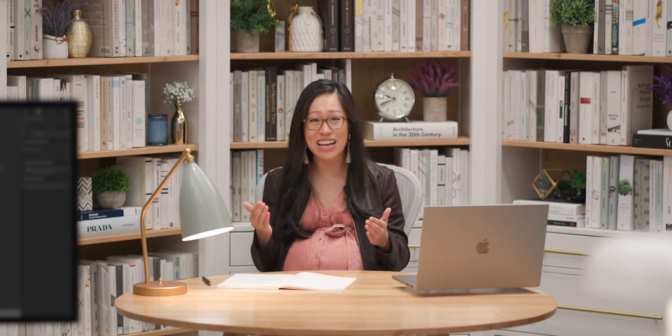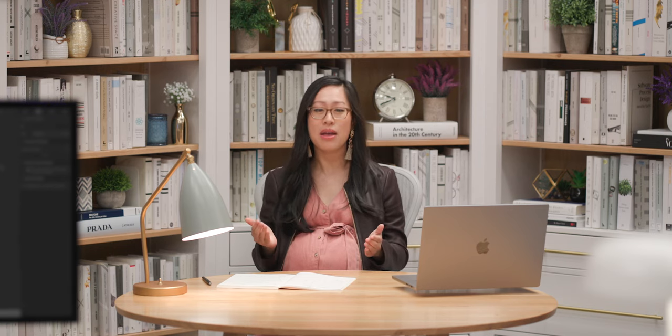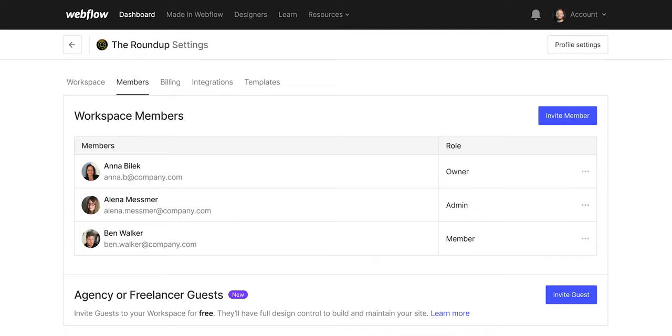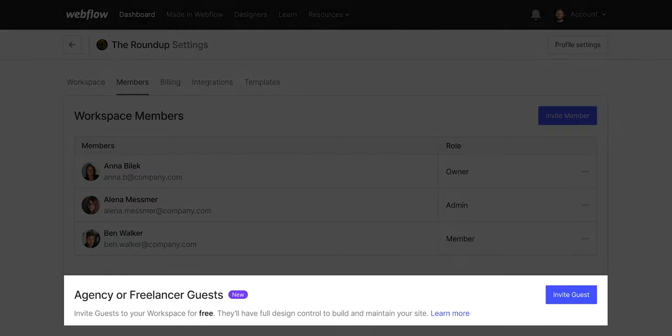And that's the last time we have to think through that workflow. Because guest role. Any workspace like this client here can invite a freelancer or someone at that agency to that workspace with full design access as a guest. For free? For free. I like free.